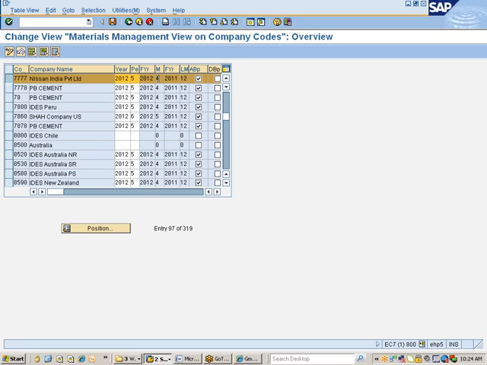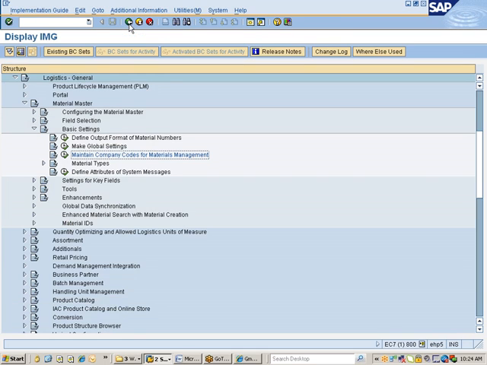I told you this, you have to do it immediately after completing the organization structure, but before creating any master data entry, right? So you can do this one. This we have already discussed.